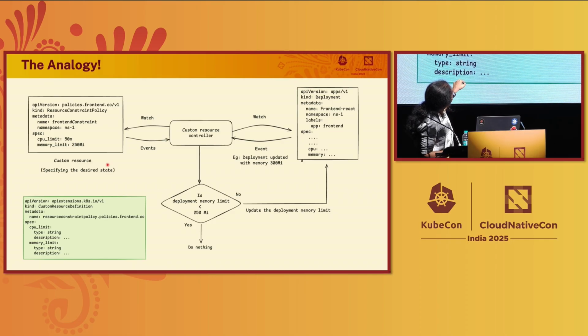So here, I have defined some custom resource definition. This is something that Kubernetes lets you do. So here I have 2 parameters under the spec, CPU limit and memory limit.